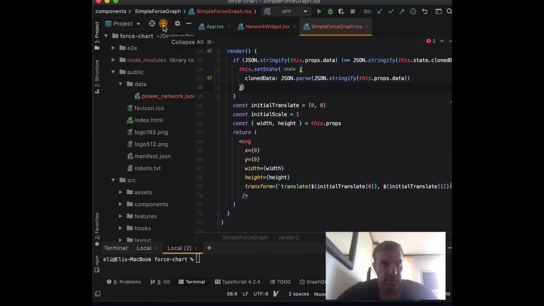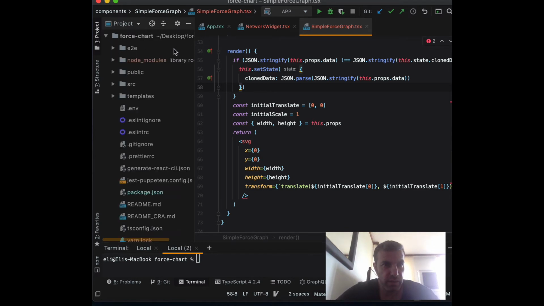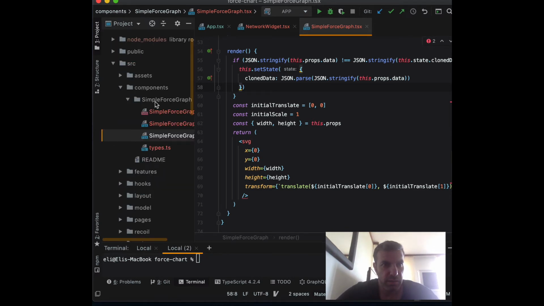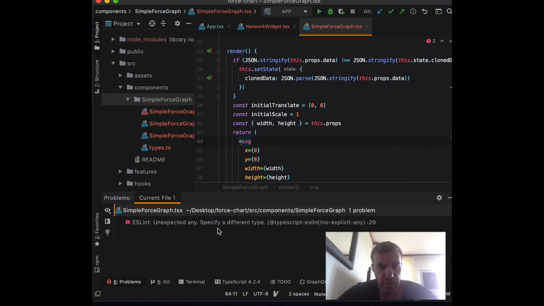Let's collapse the left side of the IDE and target our component. Okay, I am getting a couple of errors here because the SVG needs to close at the same location. Let's see what else.